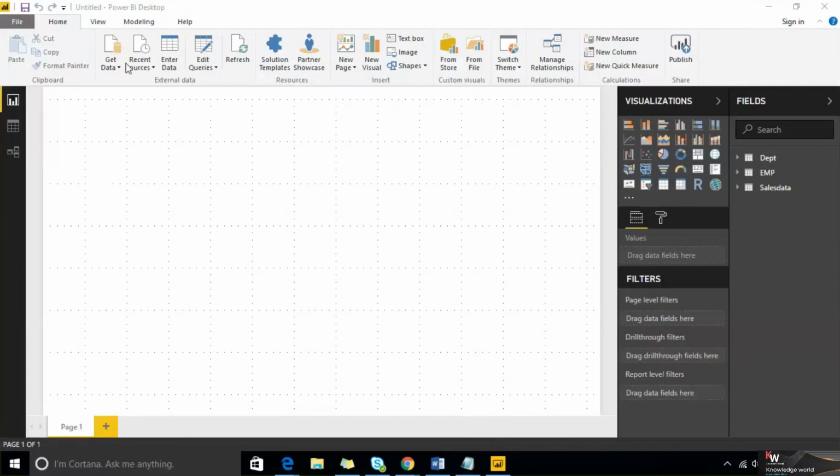You can load the data by using the Get data option, and whatever tables you loaded will be available here.